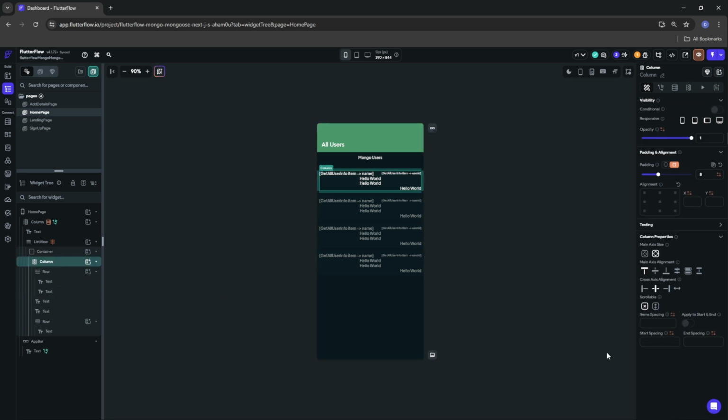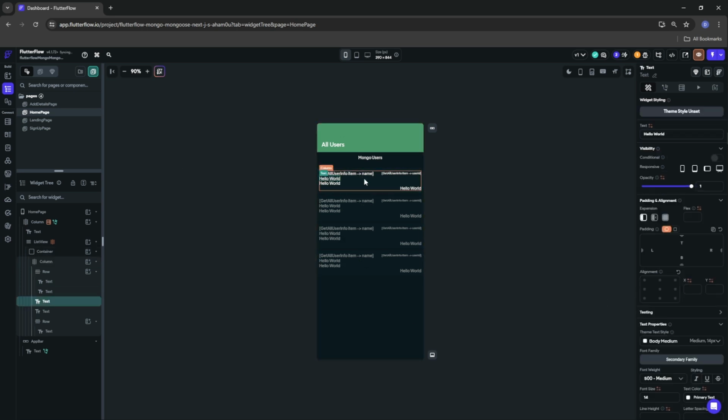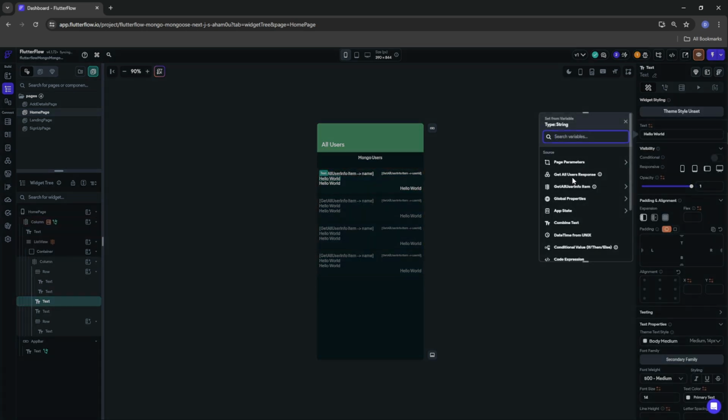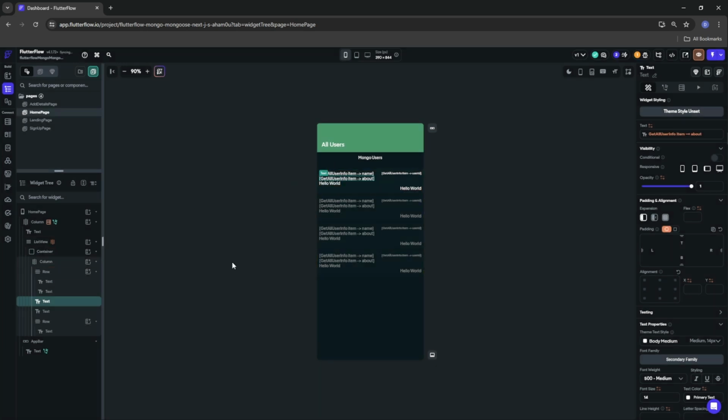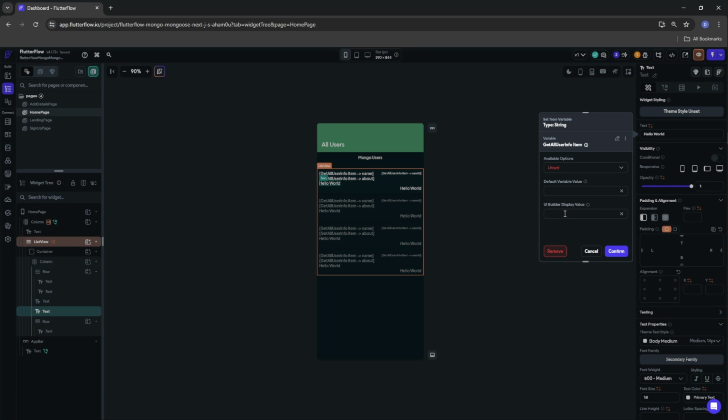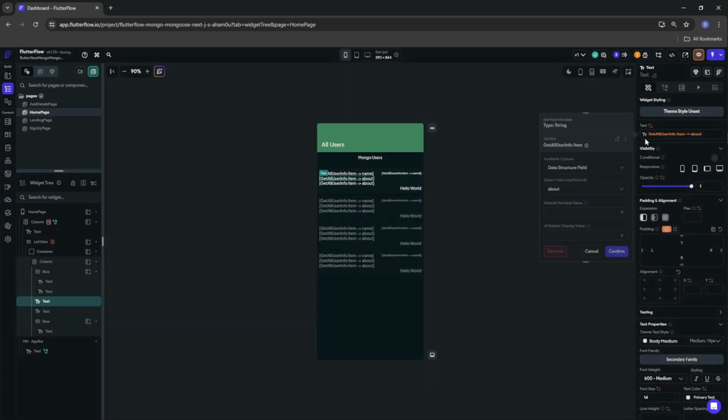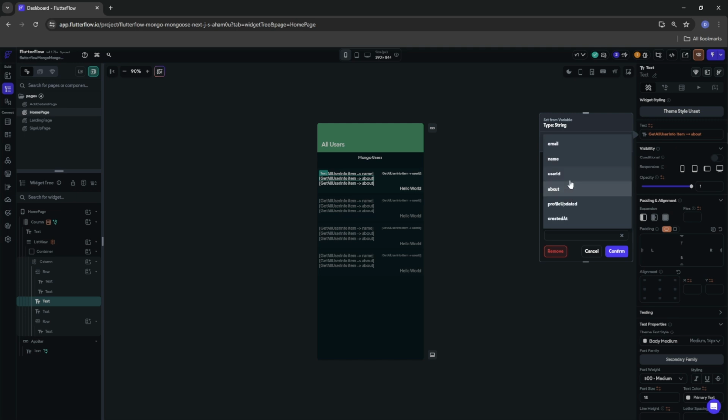Then I do want to just align all of this to the left so that I can grab this, say get all user item, data structure field, and this will be about section. And then our, okay, well, actually let's make this the about, and then we can make this email. There we go.